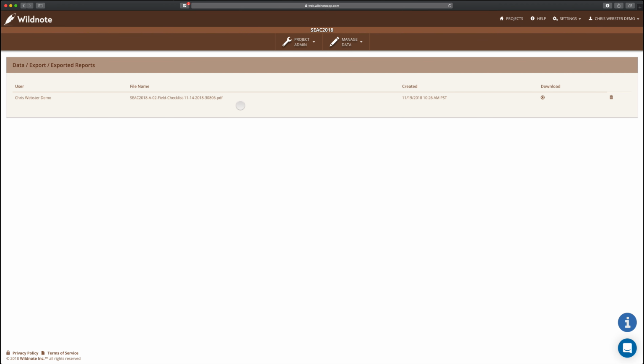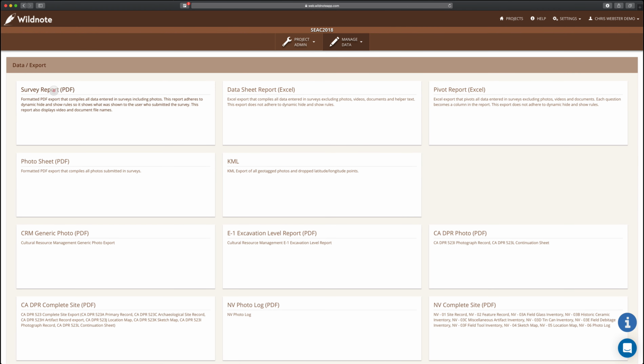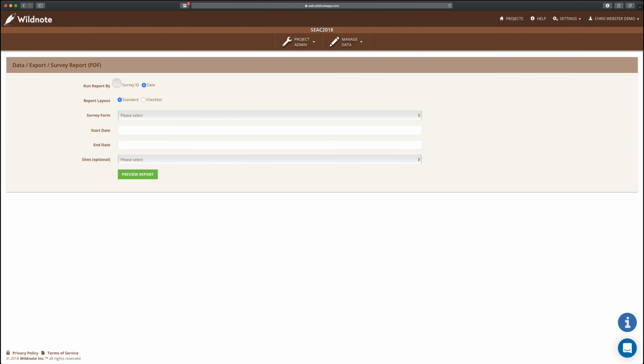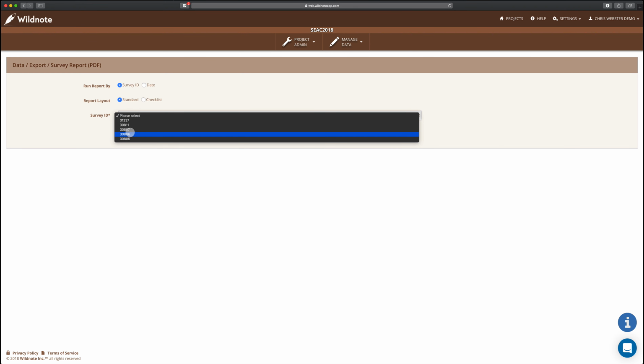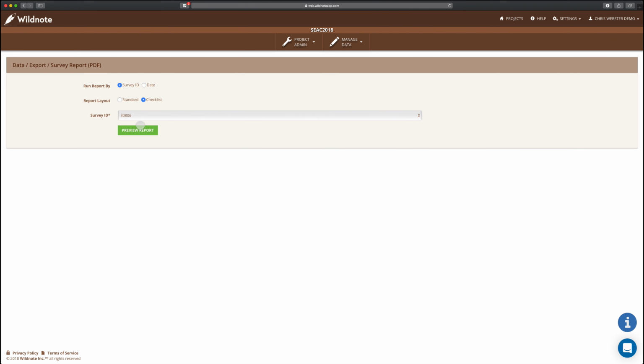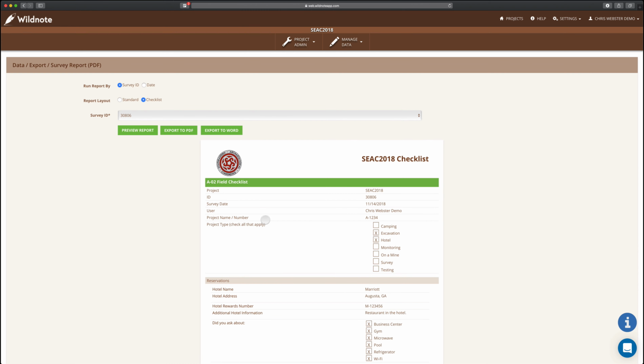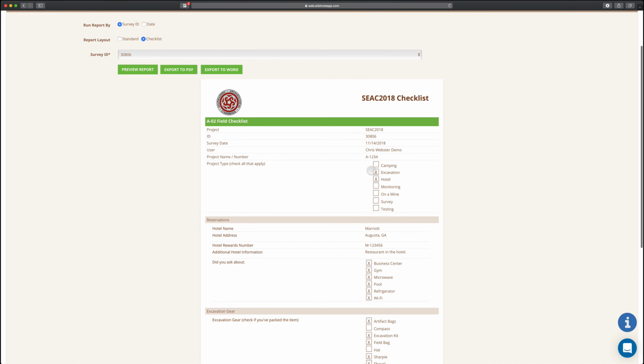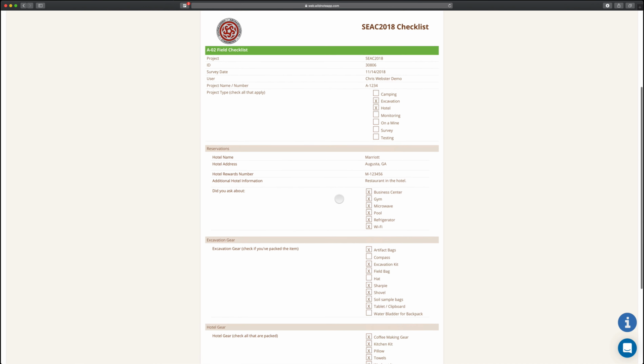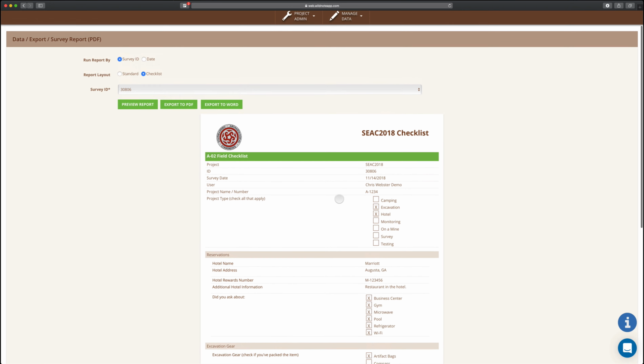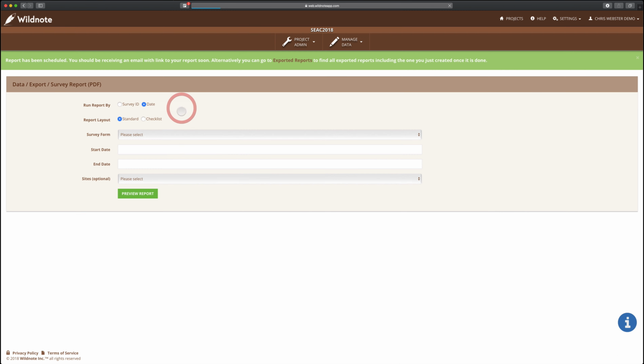Before we take a look at this, let's go back to Manage Data and Export, and then Survey Report. I want to do that same survey ID as a checklist, so you can see what that looks like. Preview report. Okay, don't worry about the X's being off a little bit. This is just the preview, but this is the checklist style report. So let's go ahead and export this, and we'll take a look at both.